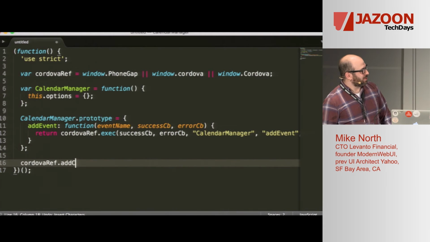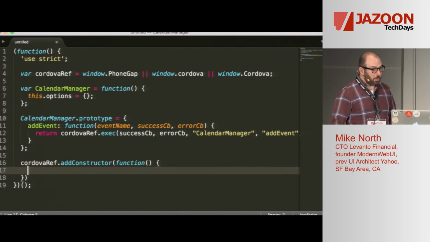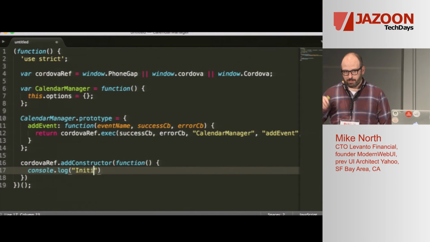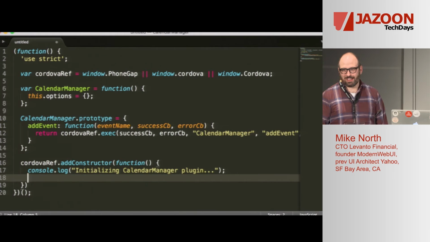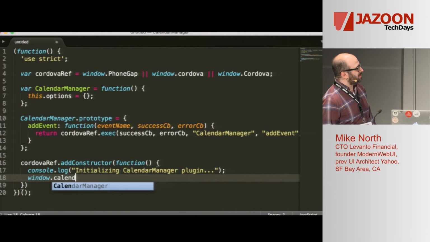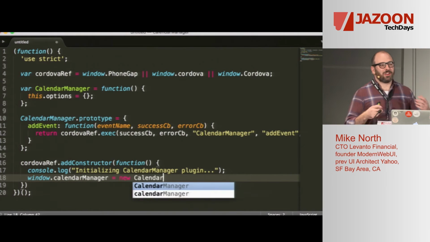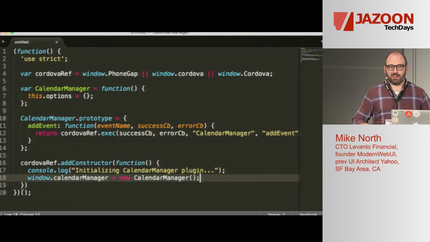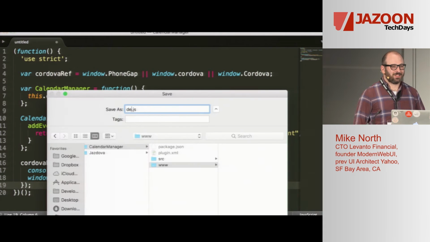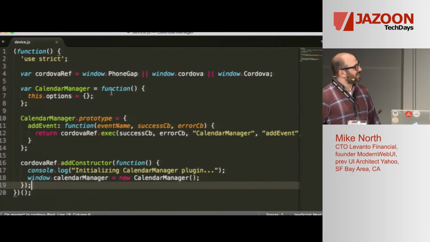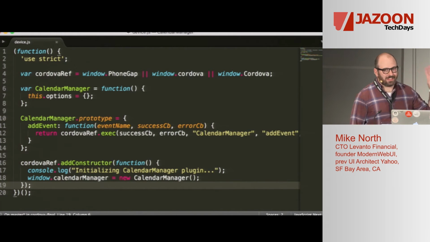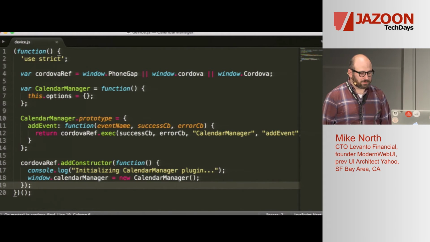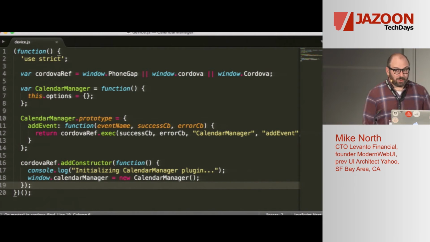The last thing is to make sure everything's initialized properly once Cordova starts up. Has anyone used jQuery ready before or document unload? Cordova has its own events that it will emit when the bridge and all the hardware is fired up and ready to go. So this will make sure that we have access to Calendar Manager globally. So now we're actually done.